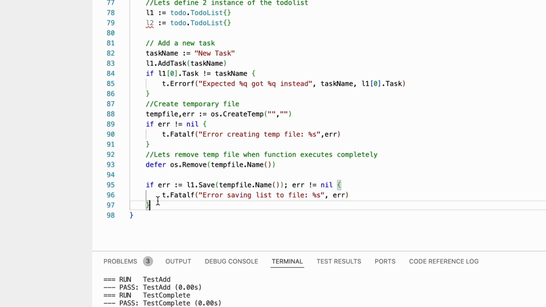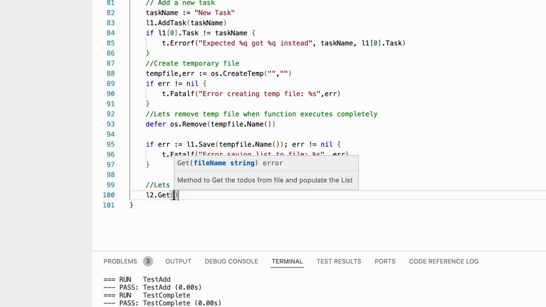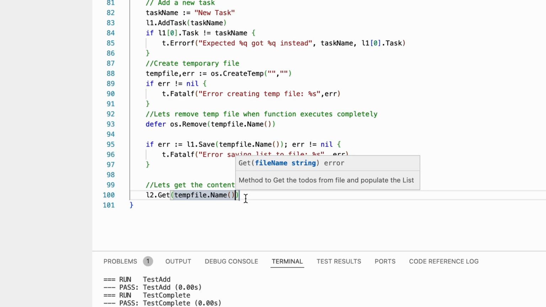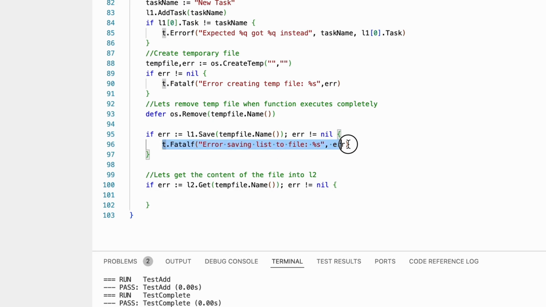Now that is done, that was a test for saving. Now let's get the content of the file into list 2. So we are testing the get functionality now. Same as we've been doing, we get the name of the temporary file, and we check if there's an error while getting the file. We put it in L2, and if there's any error while getting the list from the file, we fail the test right away.